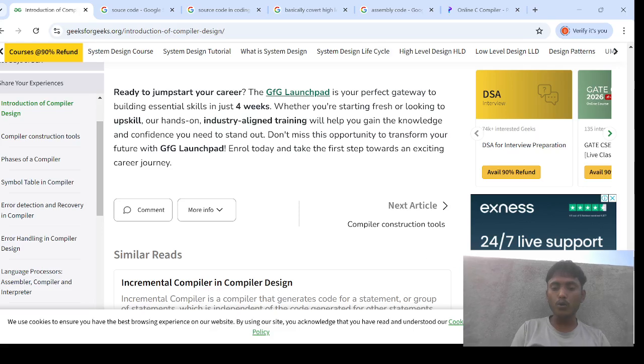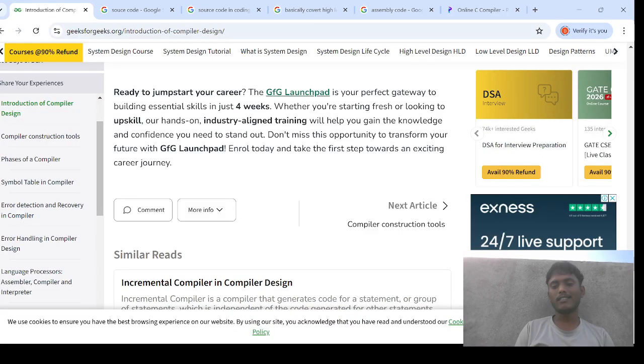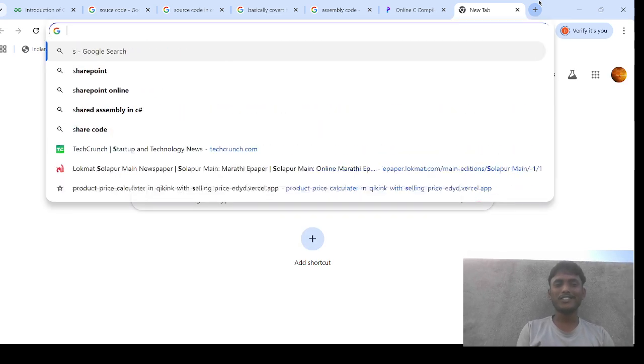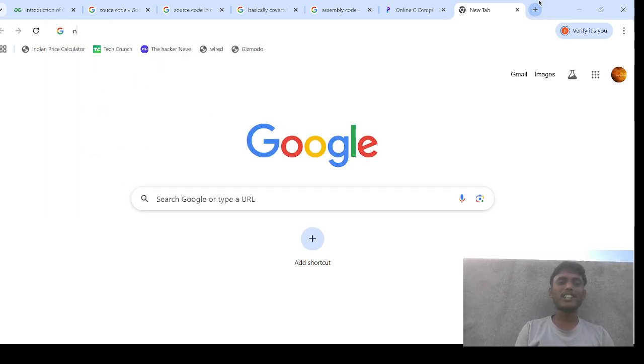Let me go into my notes which are already there. I cannot share my notes right now. Okay, let me take online notes only.